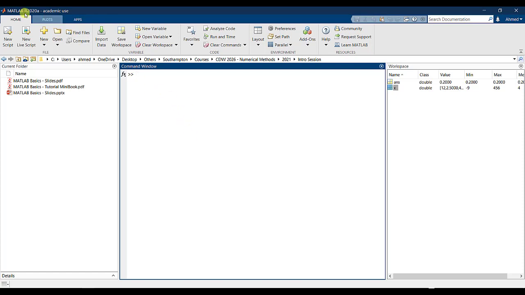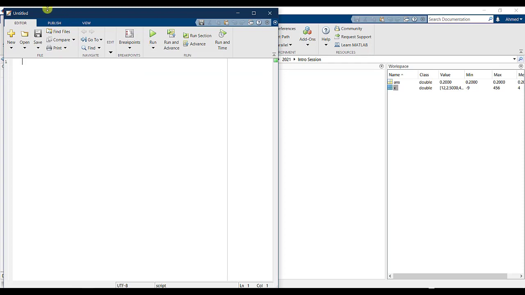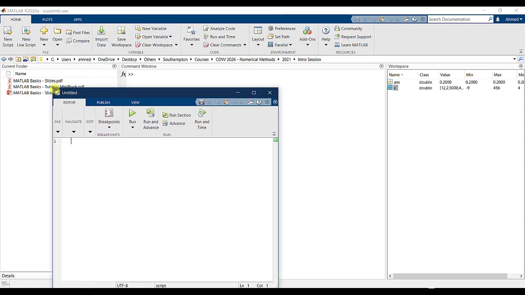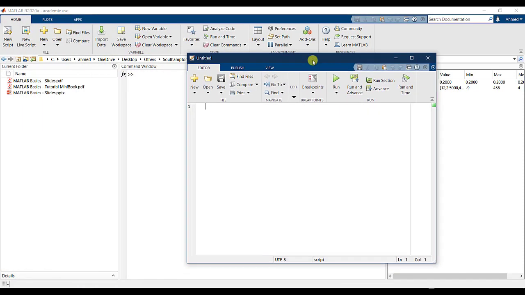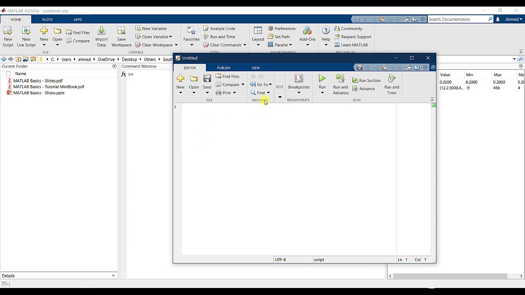So how do we do that? Well, from the home button, you have new script, and you can open an existing script and so on. So you click on new script, and you will get this blank window. This blank window becomes similar to the command window. You just need to start typing commands.